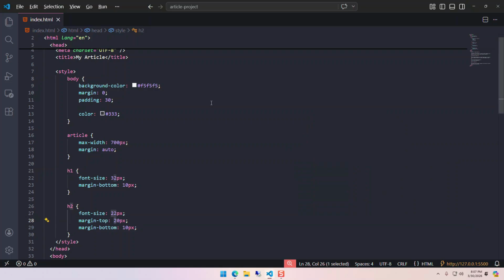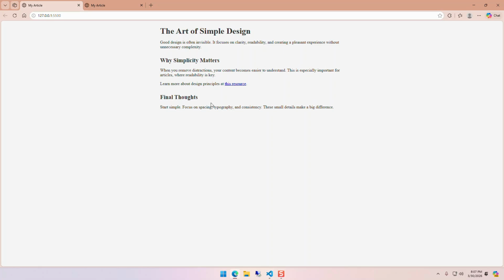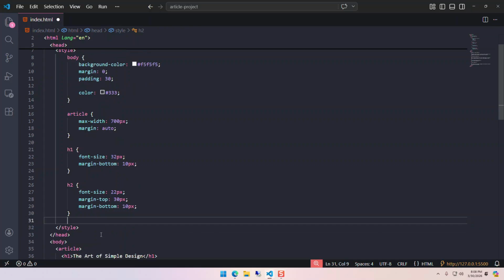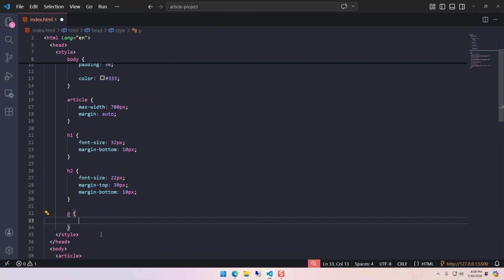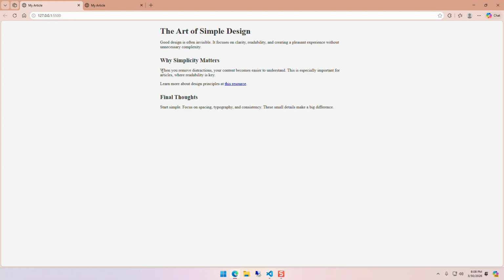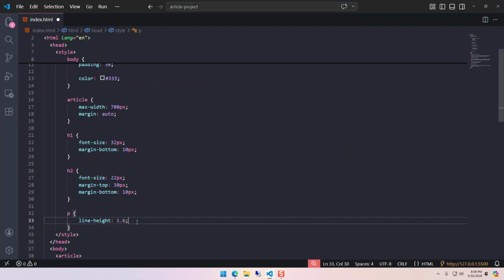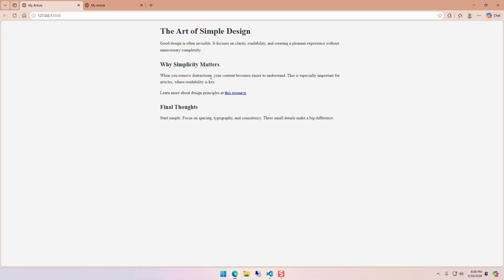Let's go back to 20 pixel, 30 pixel. Okay, I guess 30 pixel looks better. And we're almost there, but we still need to style a paragraph. So we are going to specify something called line height. What this is going to do is increase the height, or the distance, between lines here, which should make it a lot easier to read.